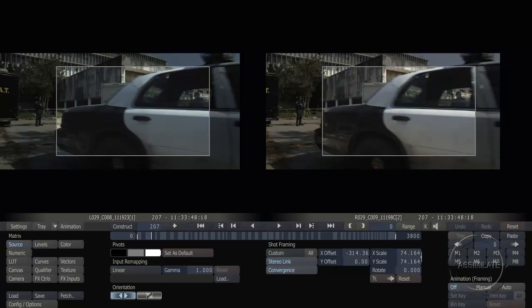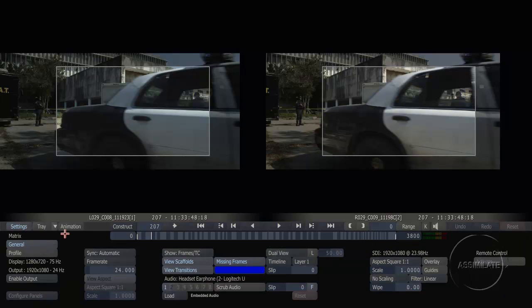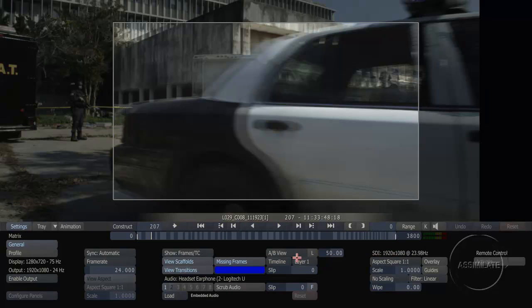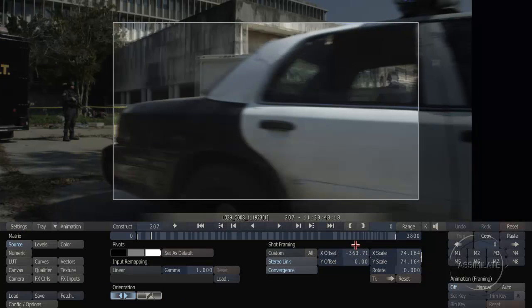One of the best ways to see this, however, is to go from our dual view to an AB view, which actually half mixes the two images together. Now I can clearly see the offset between the two images. Anywhere that the images align means that portion of the frame will be at the plane of the screen.